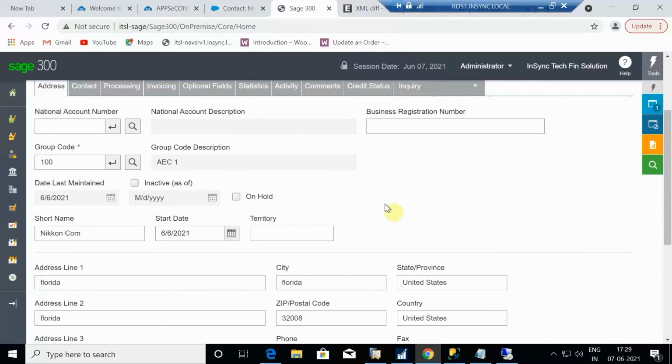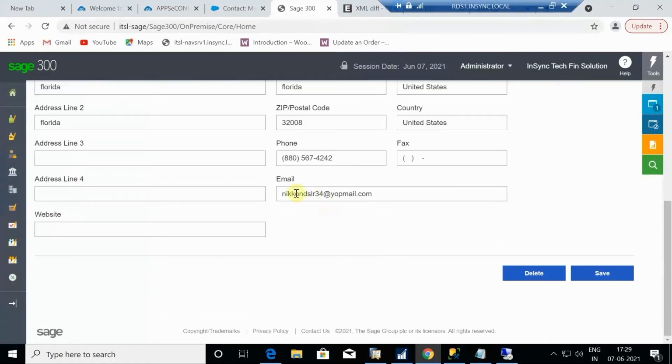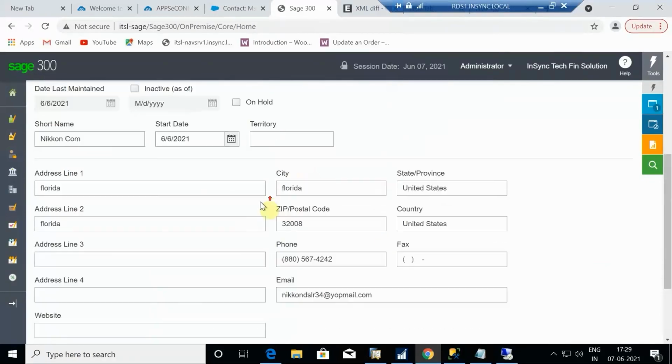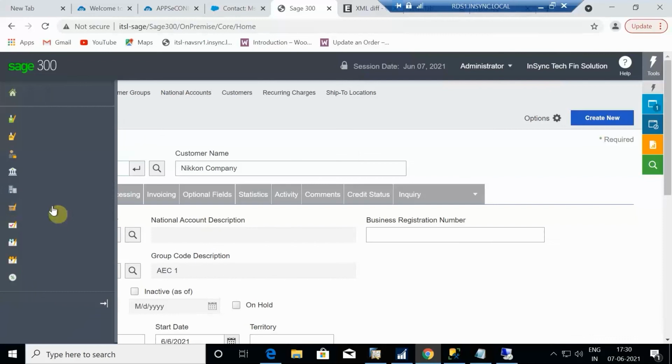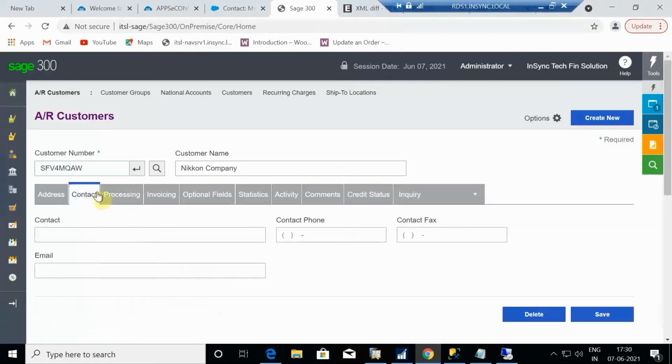So here you can see this is the newly created account on Salesforce, and it has been successfully synchronized along with details like the address details, the phone number and the email address. Now, if you remember, we also updated the details about the contacts on the Salesforce side. But here we cannot see any information regarding the contact person that we have added in Salesforce.